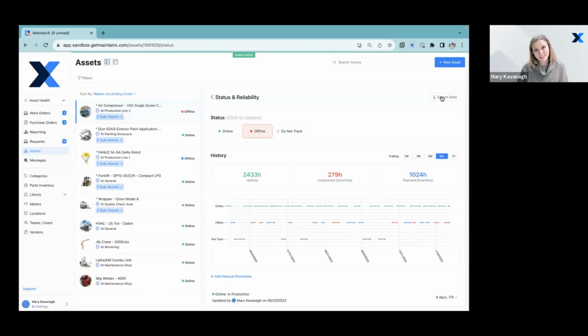So as I was mentioning before, this is going to save us a lot of time from digging through information and trying to compile it. That's what we can do right here.